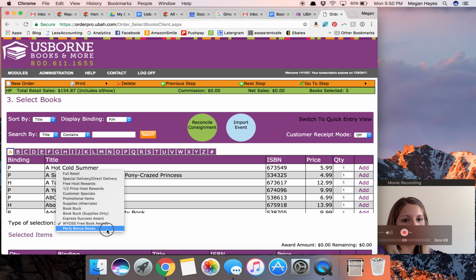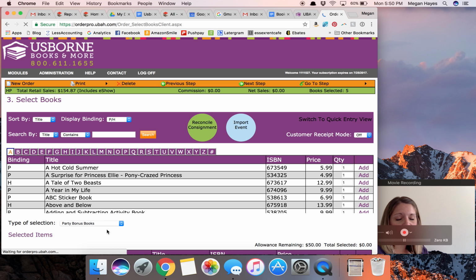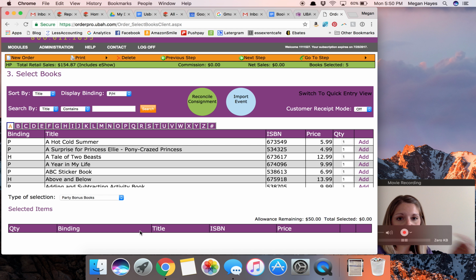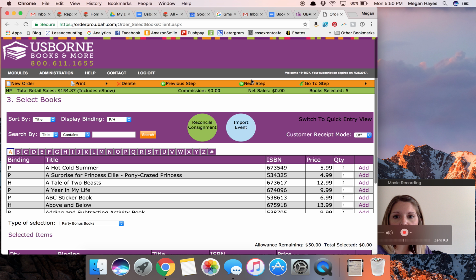And then party bonus books, you have up to $50 in full price books that you can add, and you get 65% off. So if you promised your host a Shine a Light if she reached 25 RSVPs, you would go ahead and add that Shine a Light under the party bonus books. Now I wait to do this until the very last. I don't add it until I know the total that my hostess is going to owe. So I'm not going to add it right now. So we'll just go to the next step.